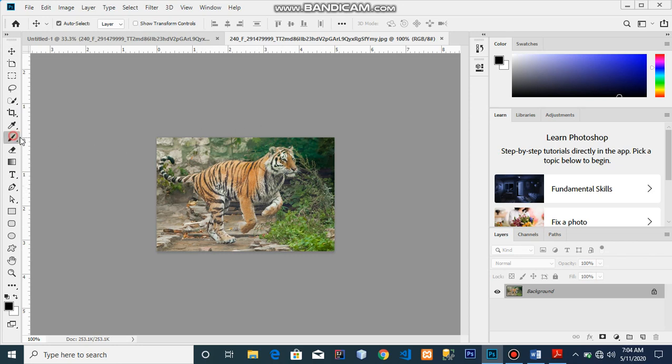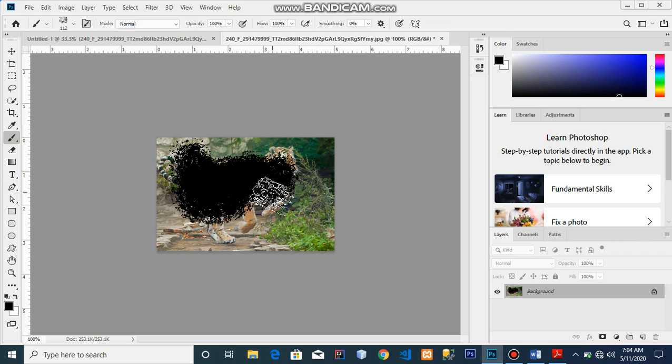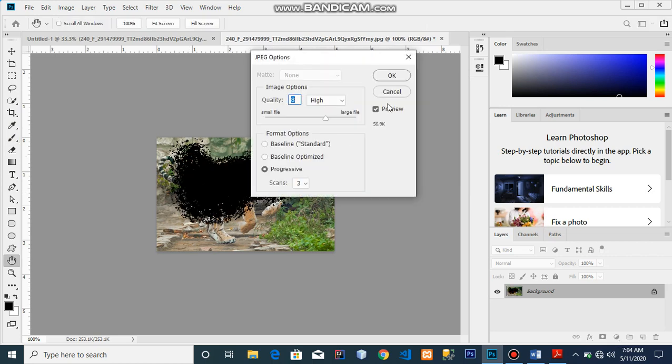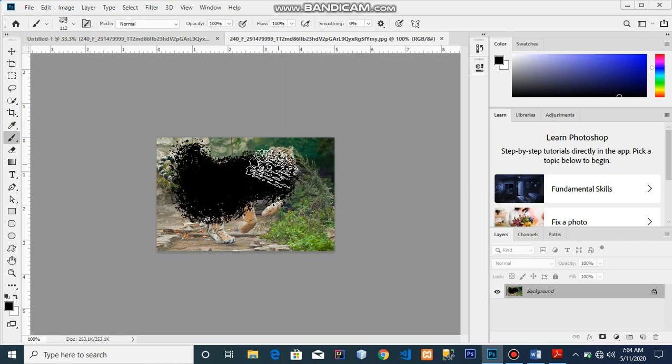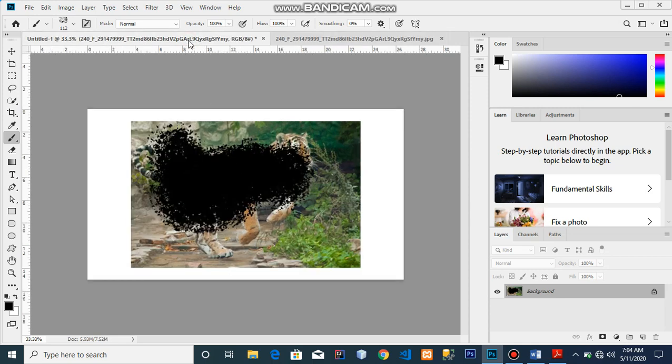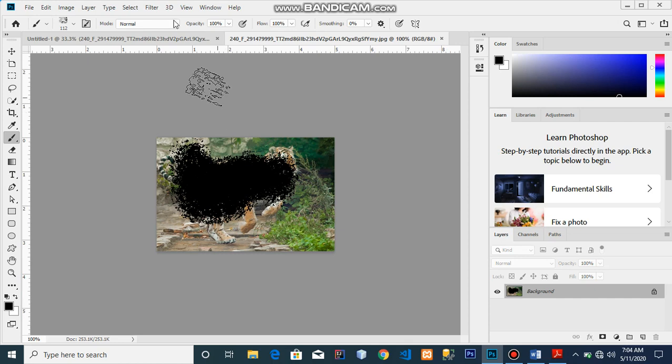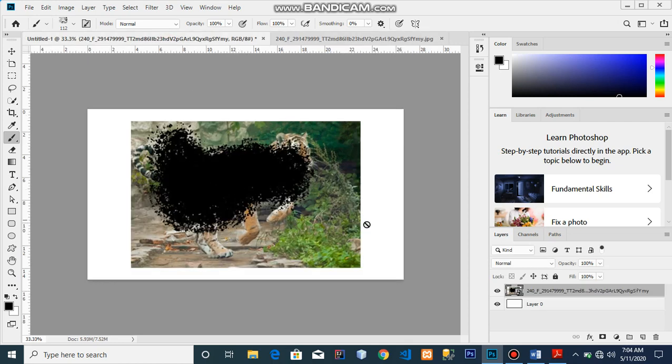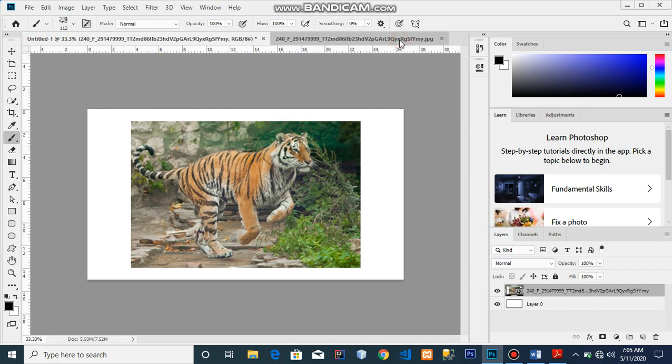I can paint on it, and if I save it, just click OK. If I save it and put it back, as you can see, the changes done here affect here. So that is all about smart objects. I'll click Ctrl Z. So let me close it.